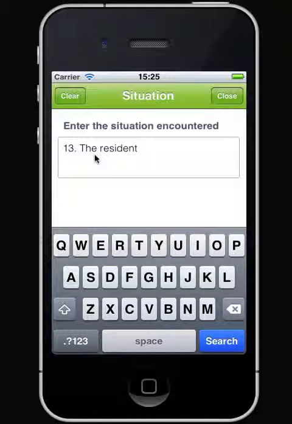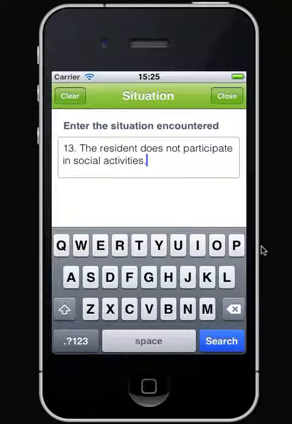We recommend that you first of all put the number of the residence room, then a full stop, and then you are able to describe the situation that you would like some advice on. In this case, we have a relatively straightforward situation where a resident is not participating in daily social activities and you would like to find new ideas about how to engage them more in these social activities.